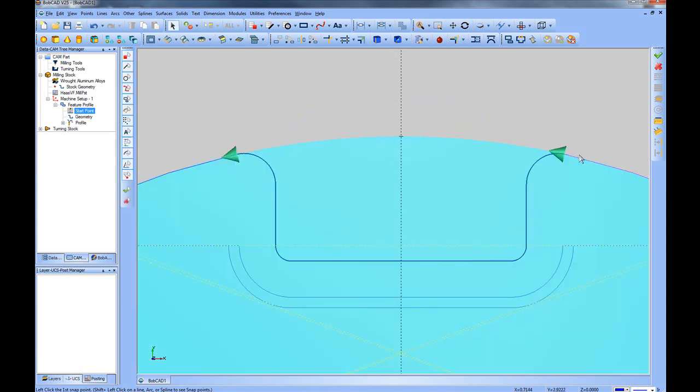Let's zoom in again. Start here and cut in this direction. Let's go ahead and change where the start point is. So we'll click the other side. There we go. Now the direction's reversed.